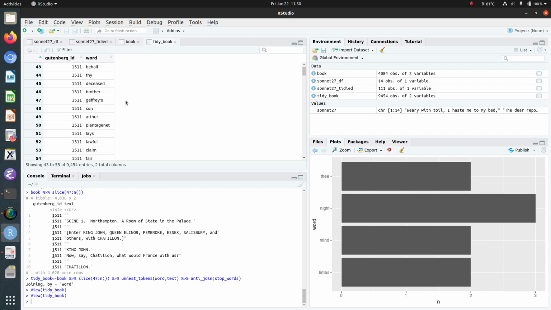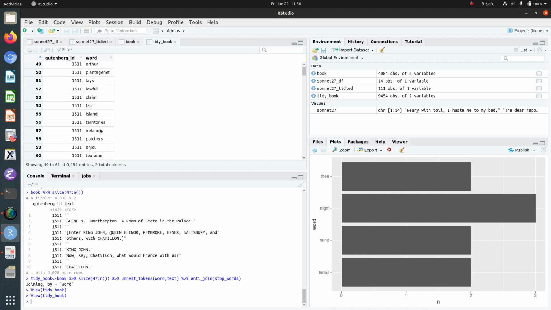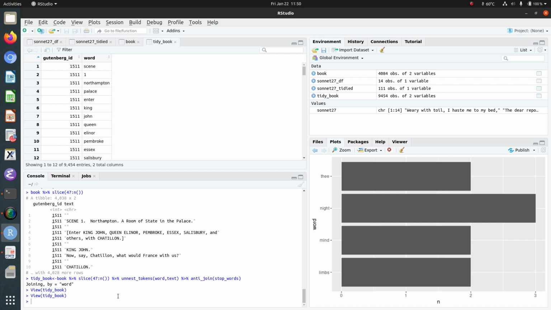And there we go. You'll notice there's still a little bit of junk in here, a little bit of garbage. Scene 1 shows up. We don't really care about scene 1. Enter King John, and the stage directions have kind of gotten dropped in here. You could do a little better job. You could clean it up if you really cared. But let's go ahead and take a look at what the most common words are.